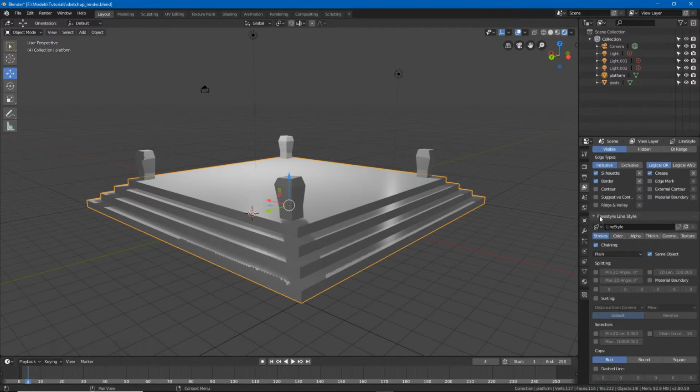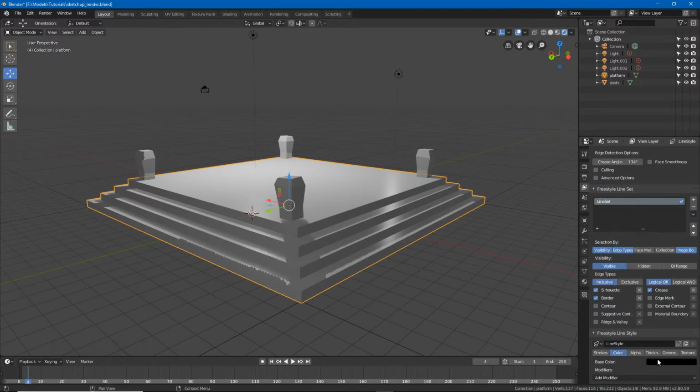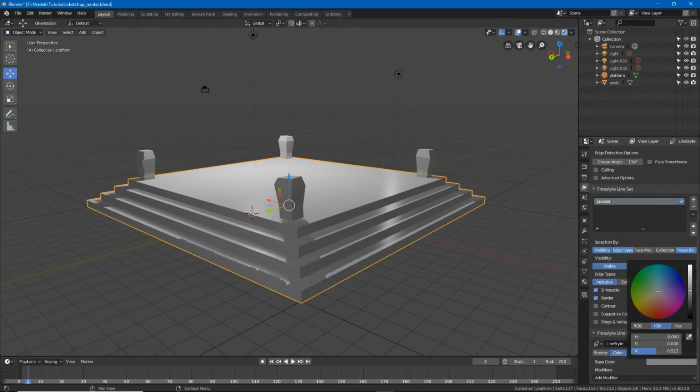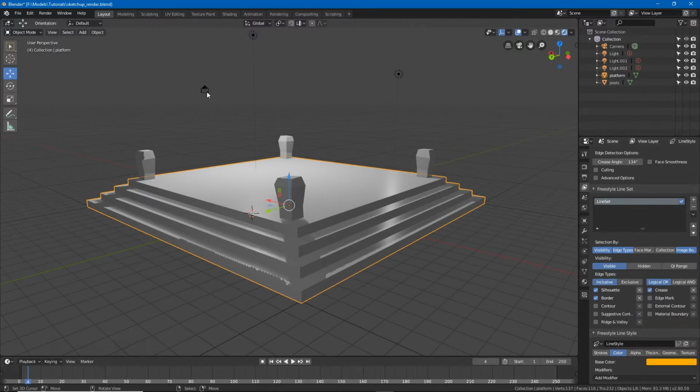To change the outline's color, in View Layer Properties, expand the Freestyle Line Style options and select the Color property group. Here, click the Base Color Sample and select a color from the wheel that appears. Press F12 to render and update.